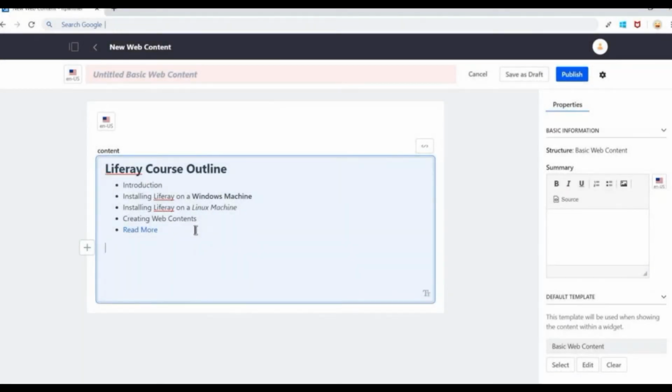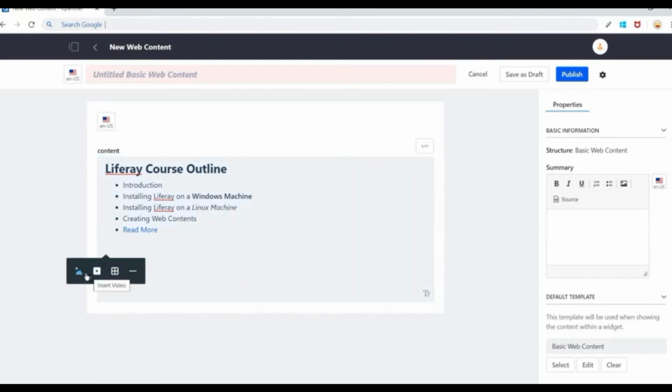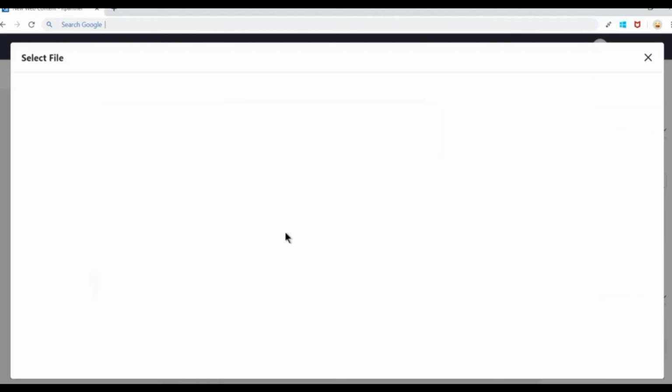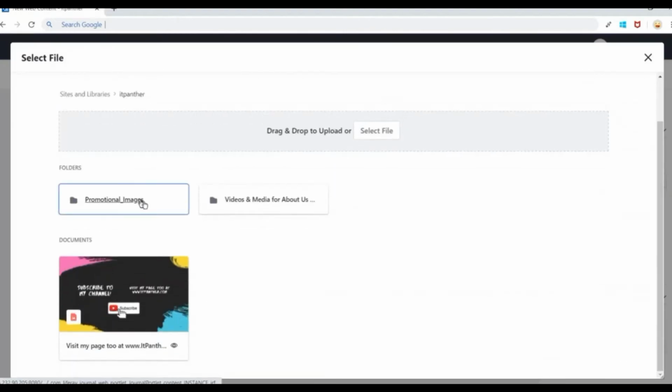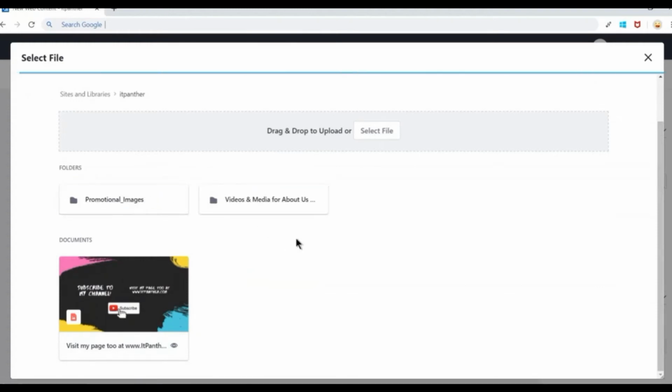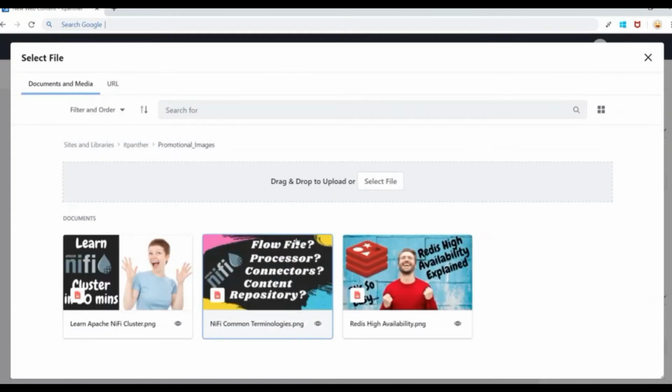And now here I'm just going to insert an image. So I'm going to click on insert image, and then here again we can go inside. This is our documents and media section. So here we can go inside the folder or subfolders where we have kept our content, and then we can use that. So in this case, I do not have any image which is talking about Liferay, so I'm just going to use this image.